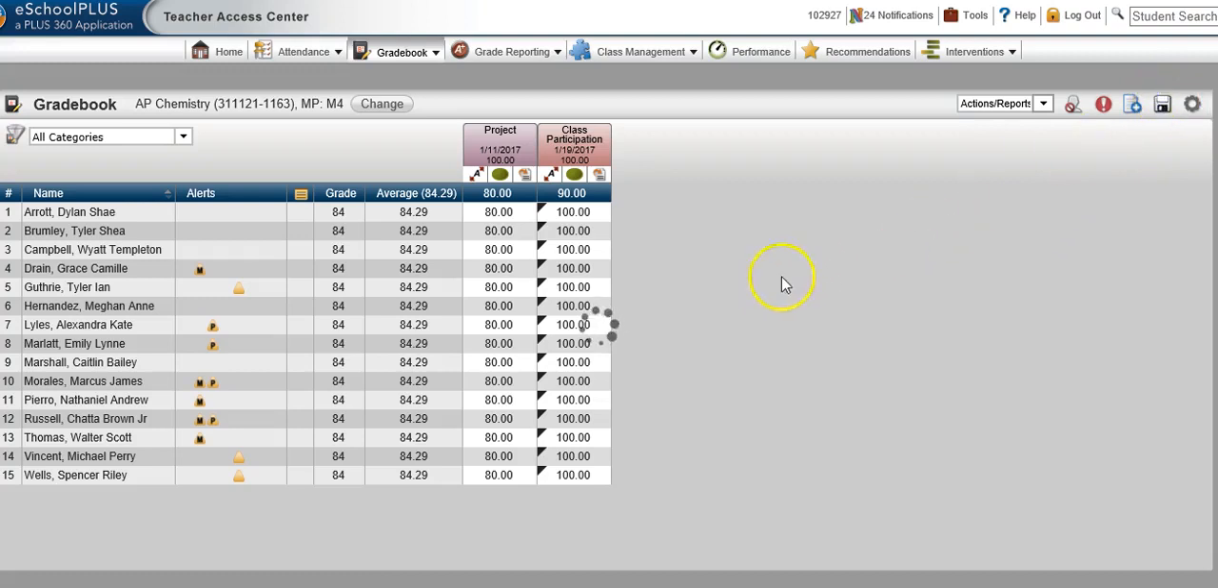I'm going to save the information, and now I have changed the grade for those students from 90 to 100. I also, remember, click this button again in order to publish the grade that was attached to this assignment to Home Access Center as well.